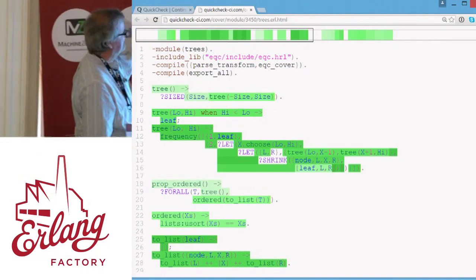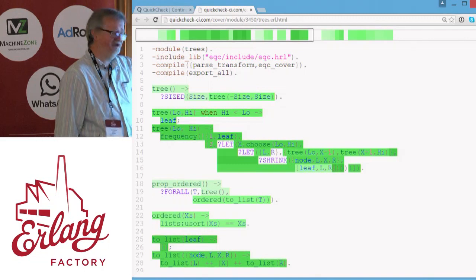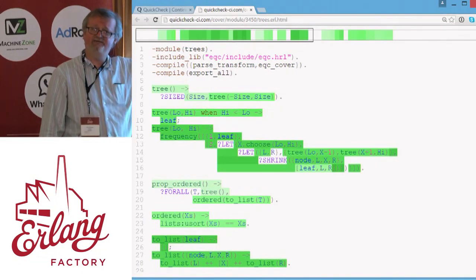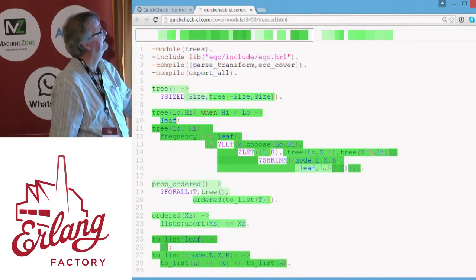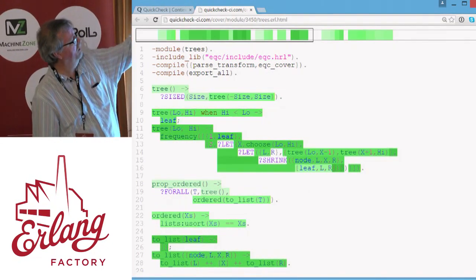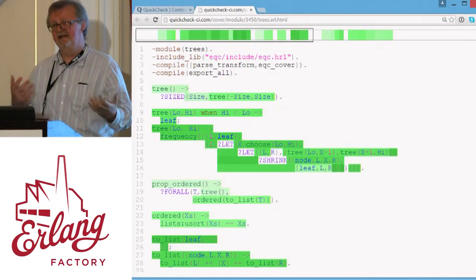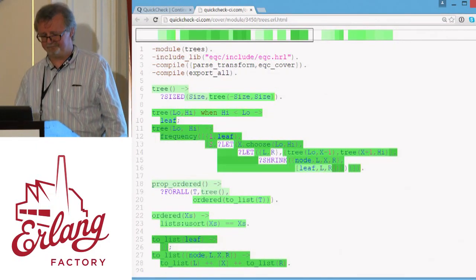So the green code has been covered in the tests. And what's more, how dark the shade of green is lets you see visually which code has been tested a lot and which code has been tested a little. Up at the top there, there's a scroll bar that you can scroll through the file with, and you can see where the heavily tested code is and where the less heavily tested code is.